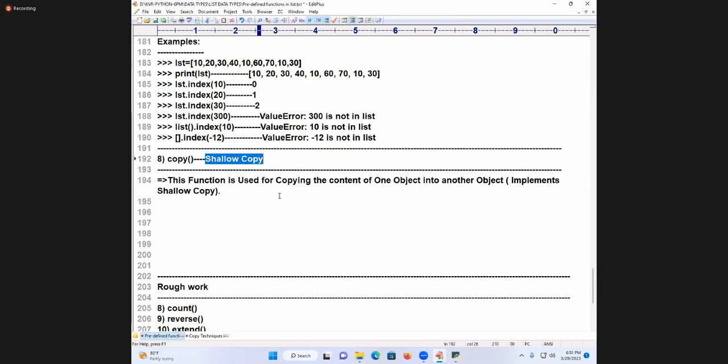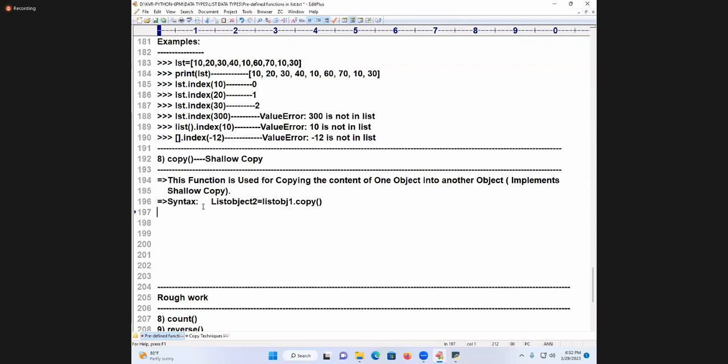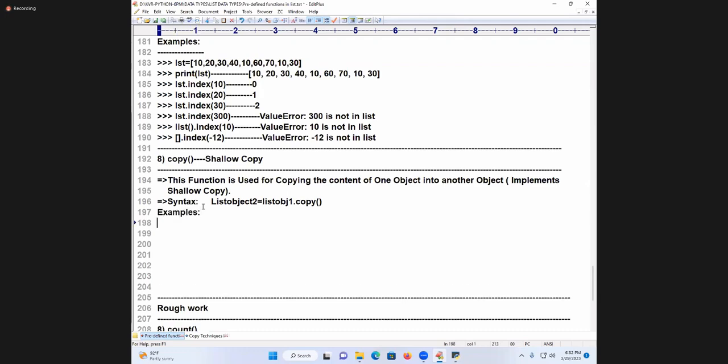Which copy? Shallow copy. So you are saying copy values of which copy? Shallow copy. Is it a deep copy or a shallow copy? So I'll write it. Are you understanding? Now syntax, I'll go for it. What is the syntax? Object: I'm going to take a list, list object 1 equals list object 2. I will write it: object 1 dot what? Copy.